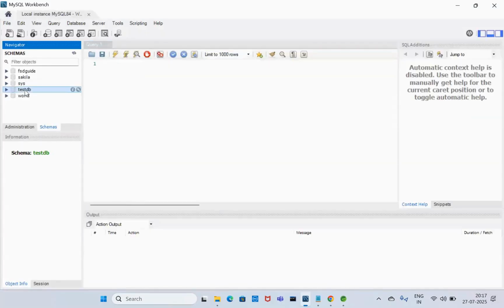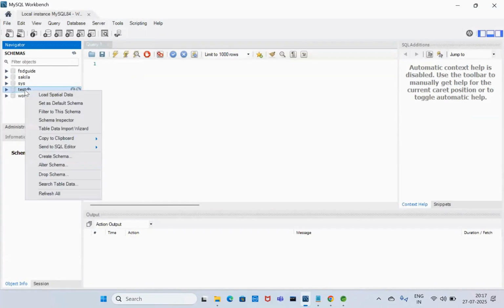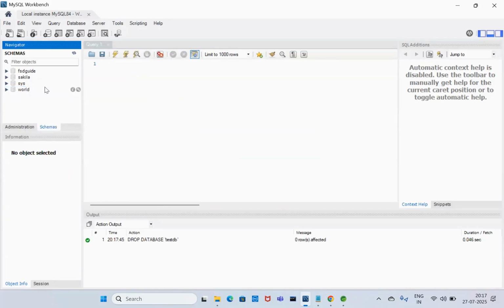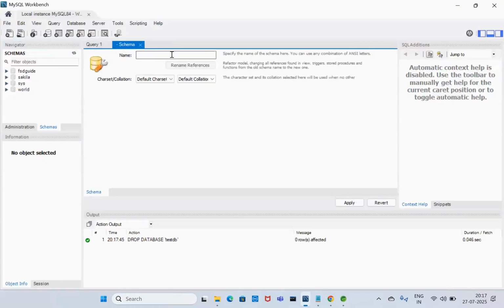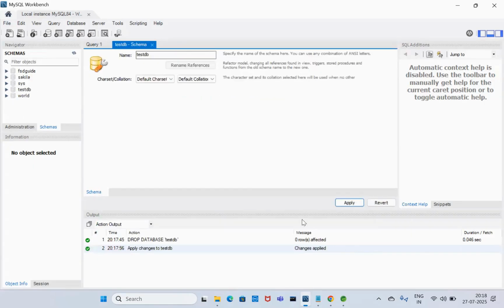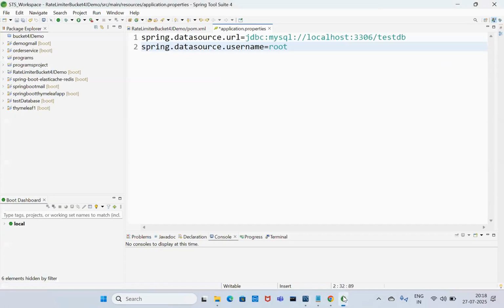These are the schemas that are there. I want to drop testDB. Drop. It is dropped, right? So add schema testDB. Apply. Apply. Finish. So testDB is added. The same I mention here. This is the schema or database name. This is the database username. Next, password. Password is also root.